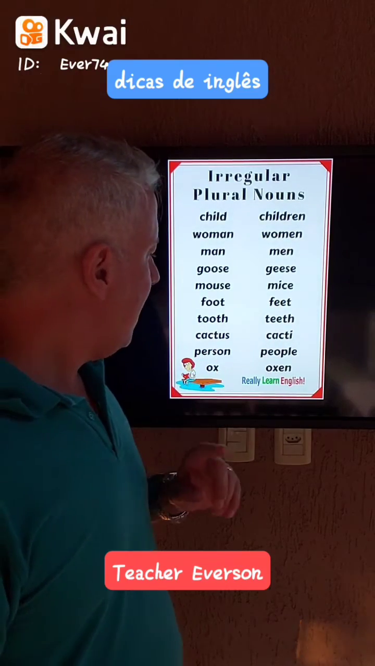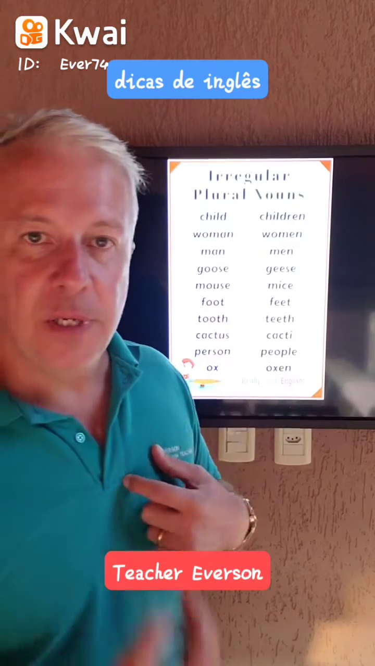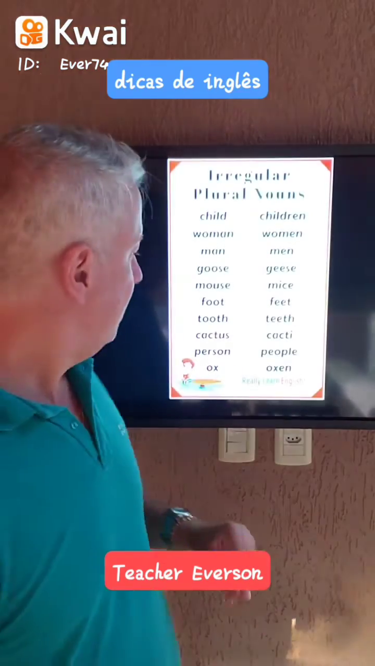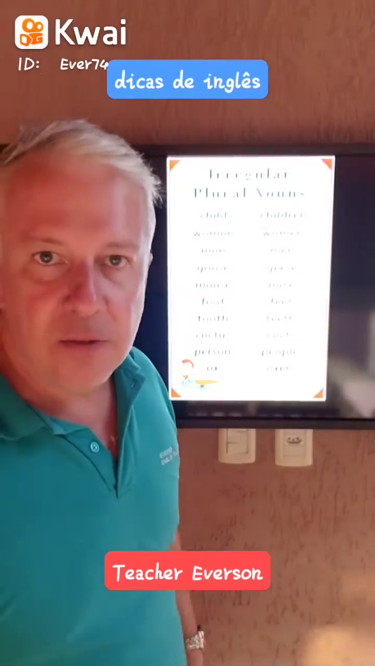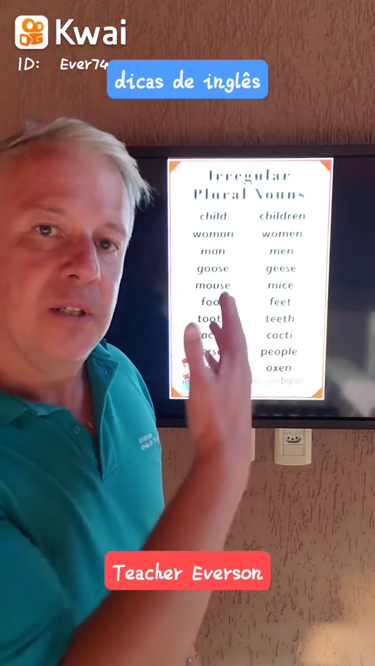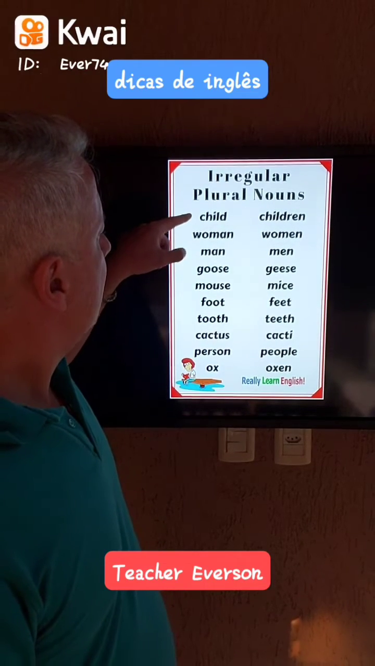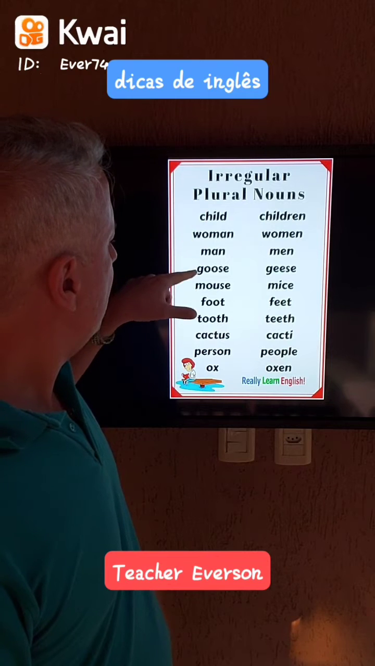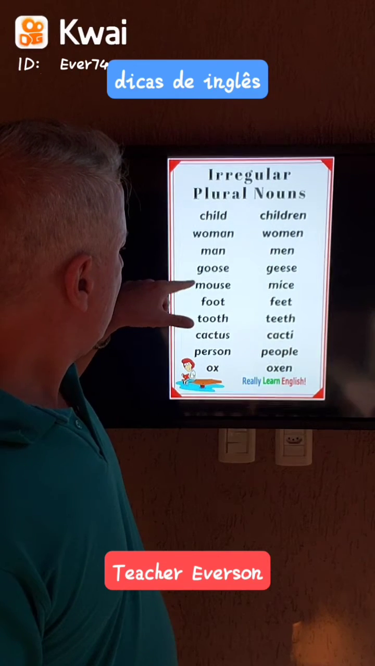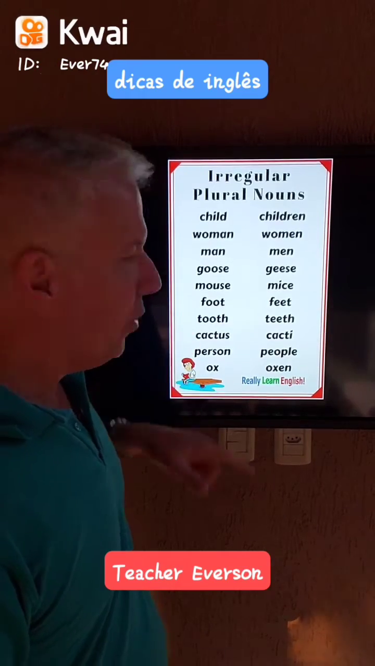Cactus, cacti. One person, 2 of me, 2 people. And the last one, ox, oxen. Okay, so very important, some irregular plurals. Okay? Criança, mulher, homem, ganso, rato, pé, dente, cacto, pessoa e boi.